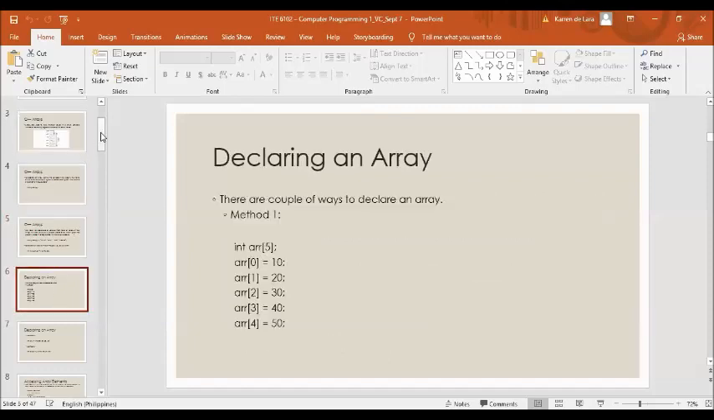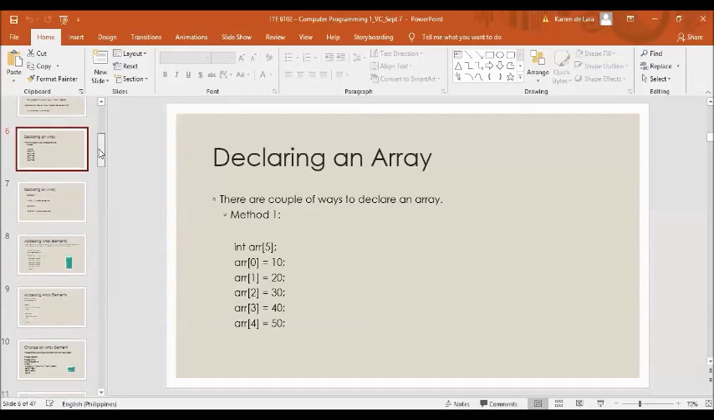Declaring an array: there are a couple of ways to declare an array. In method 1, we can use int r with the size of the array as 5. So we have r[0] is 10, r[1] is 20, r[2] is 30, r[3] is 40, and r[4] is 50. The array always starts with index 0, followed by consecutive values.